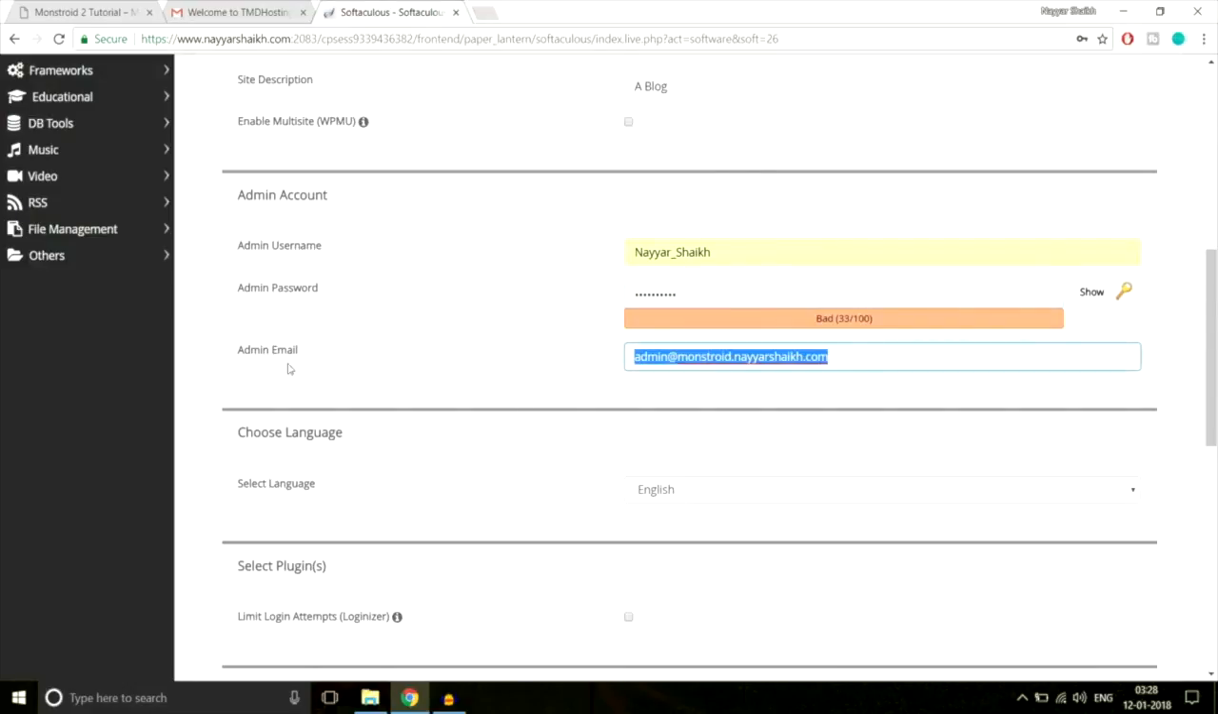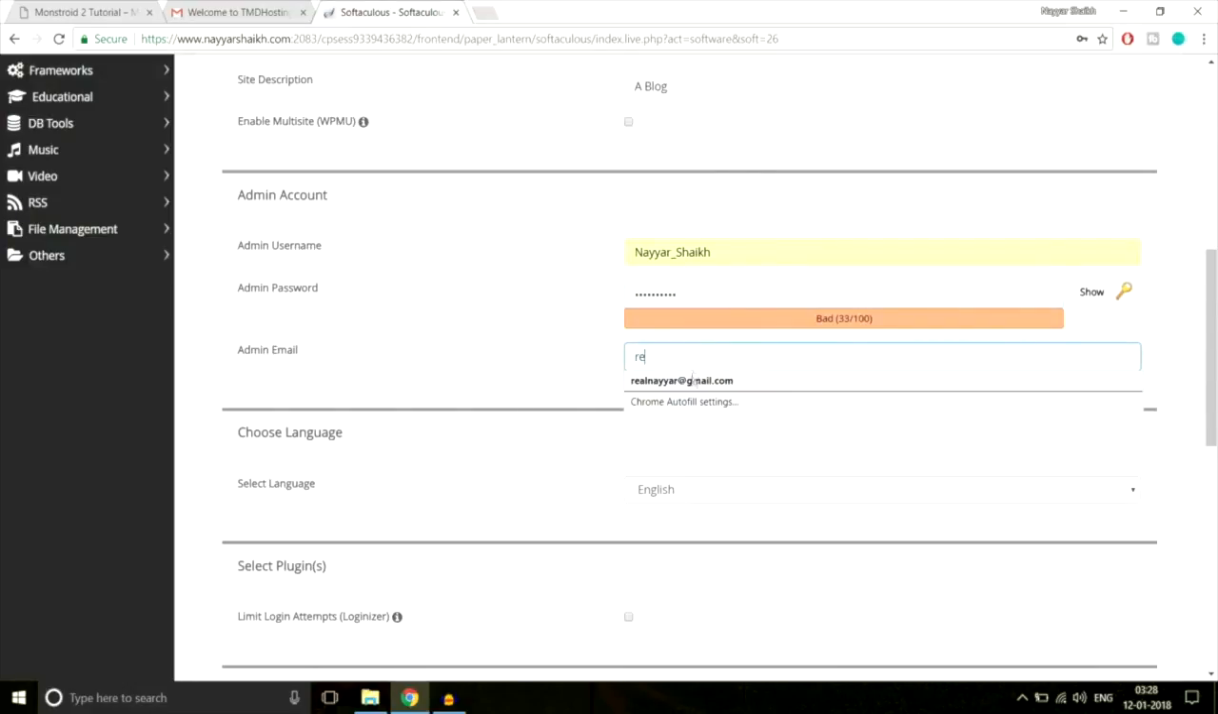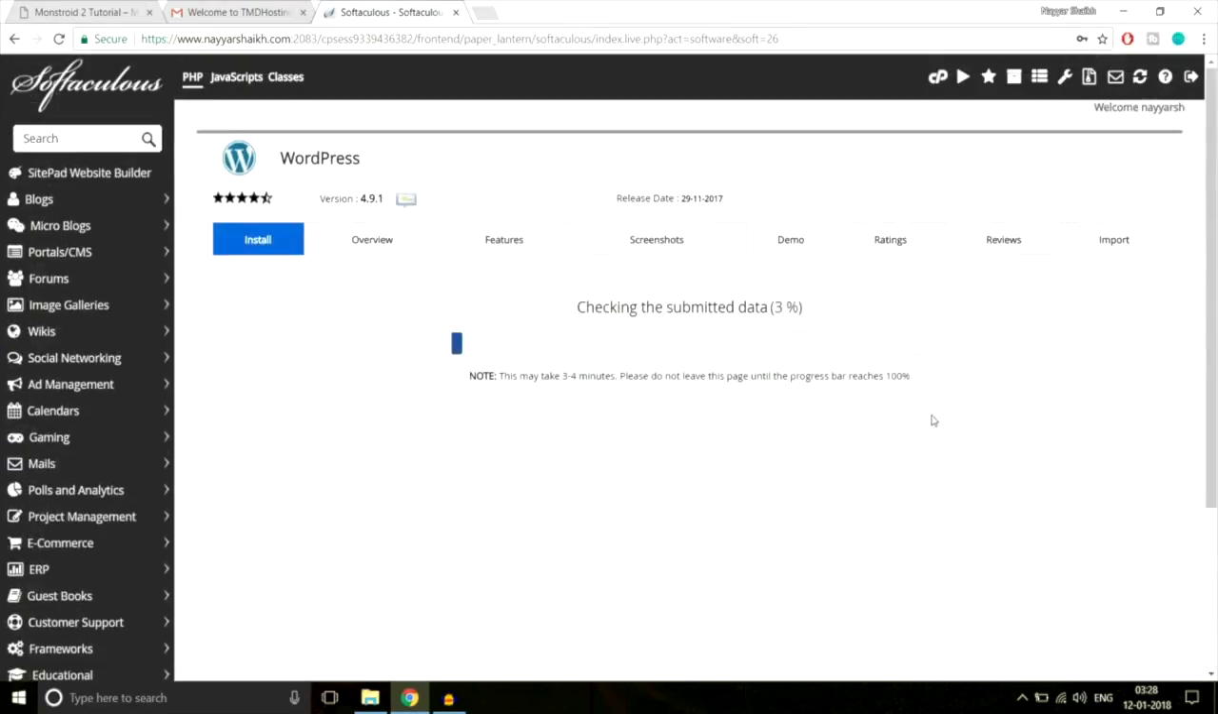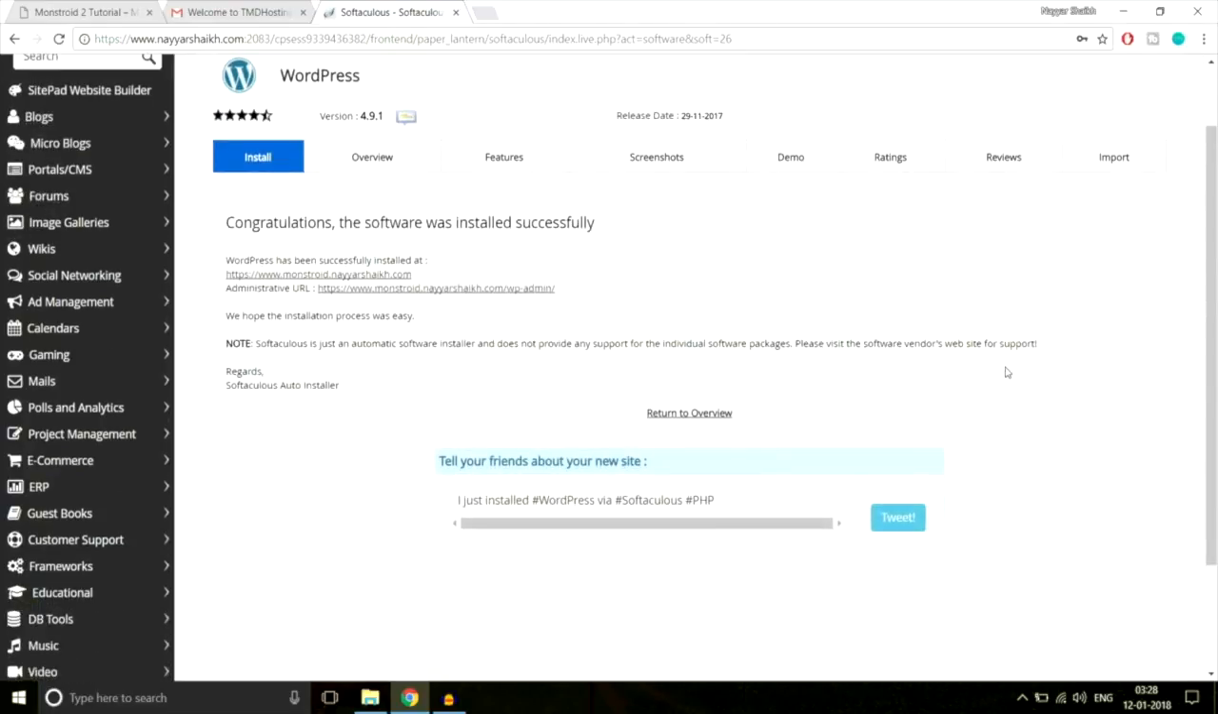After that, just change in your admin email. You can put in anything. I'm putting in my email address over here. Then go at the bottom and click on install. So this is getting installed. It will take few seconds and it will install WordPress on your domain name. It takes around 10-15 seconds. As you can see, everything is done.